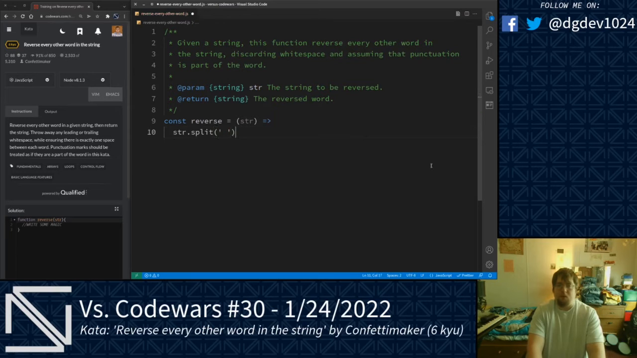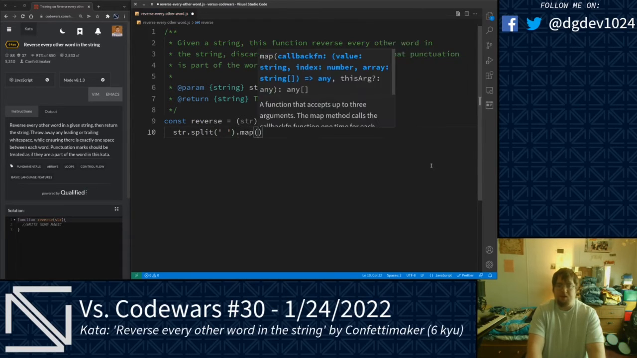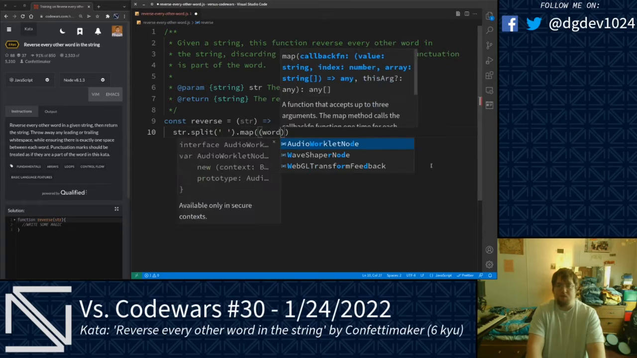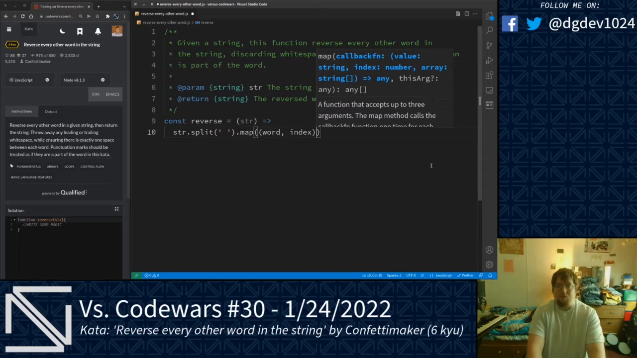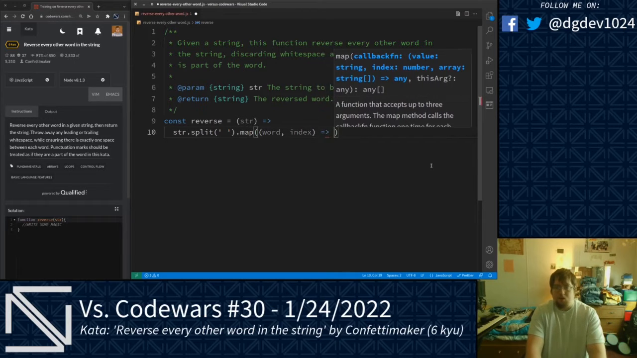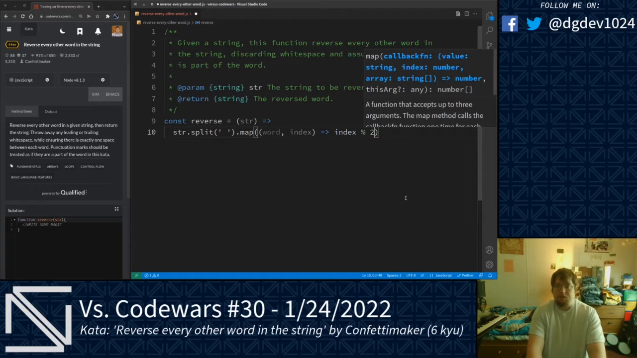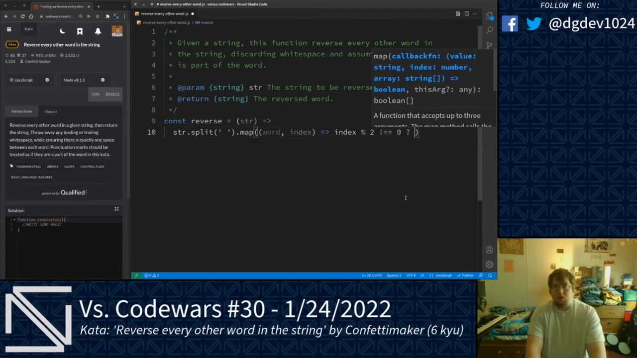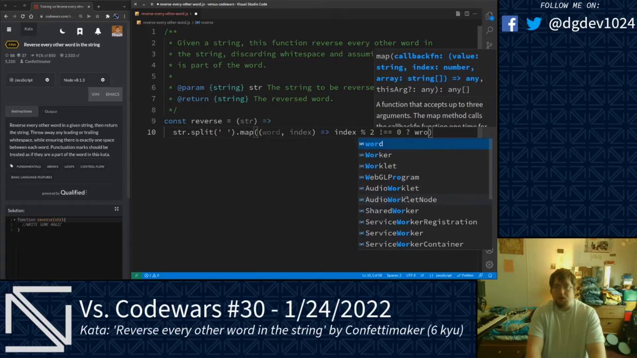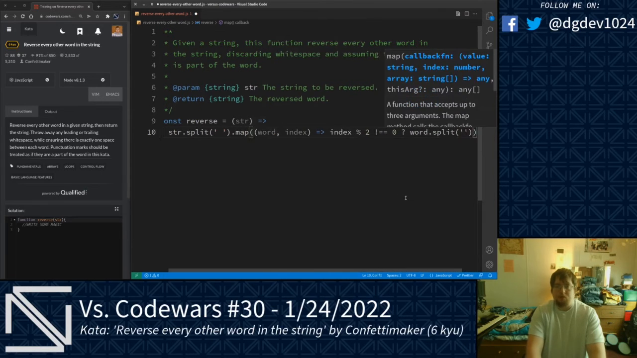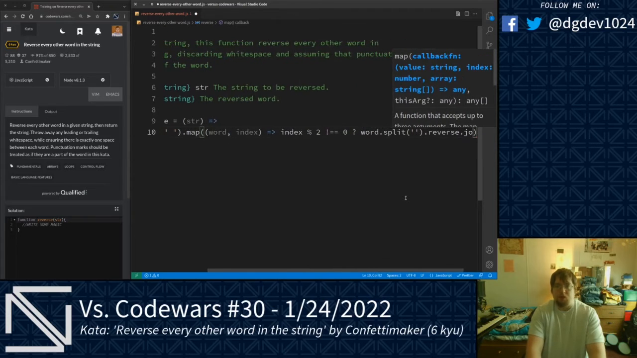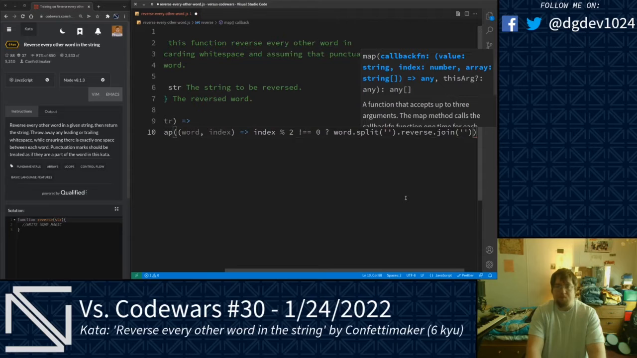Then we can run that resulting array through the map method. In the predicate function of the map method, we'll have a word, and we need the index of that word in the array as well. And what we can do is, if the index is an odd number here, we'll take the index, divide it by 2, and get the remainder. And if it's not 0, we'll go ahead and reverse that word here. So what we'll do is word dot split into its individual characters, dot reverse, dot join back together with a blank string separator.